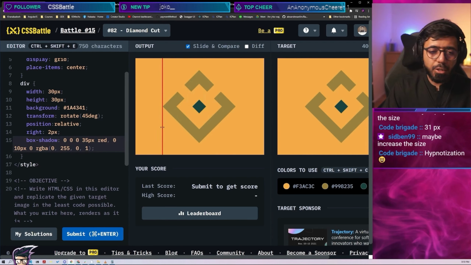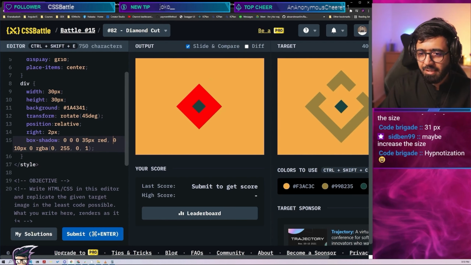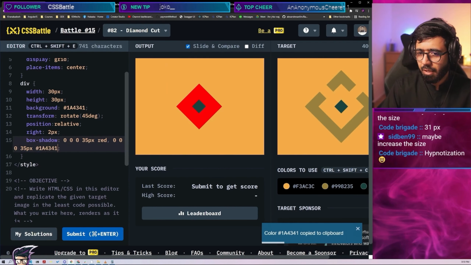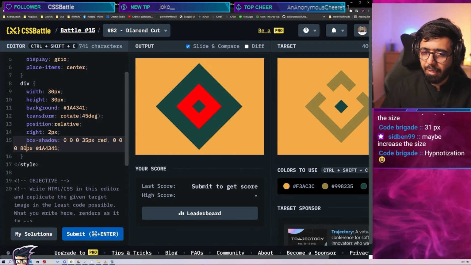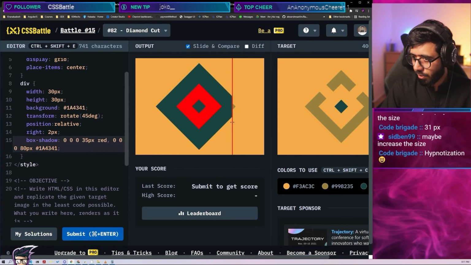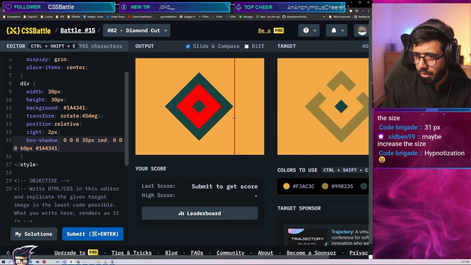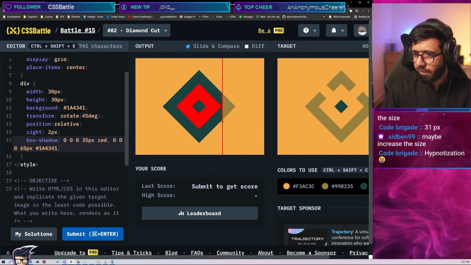So then we got to have another one. This one has got to be this. We're going to make it blue. We're going to check the color and change it. And then we're going to make it something like 80 pixel, but it's not 80 pixel. I know it's going to be something, some sort of 60 pixel, maybe 65. Yeah, 65. There we go.